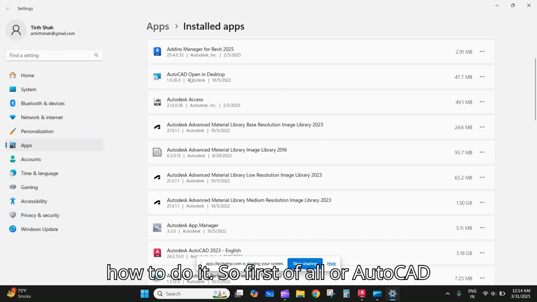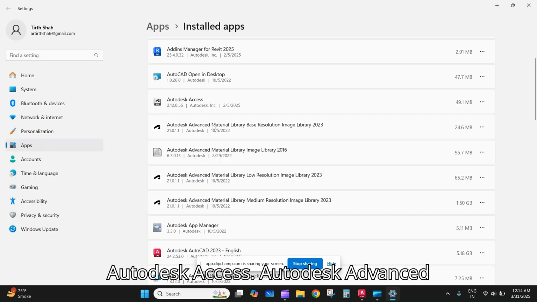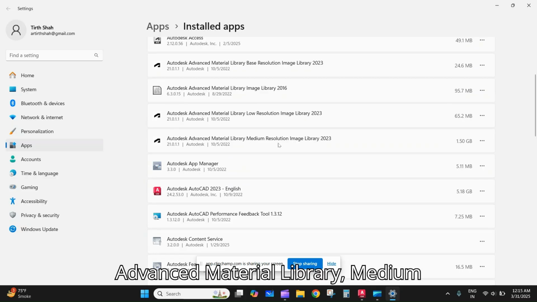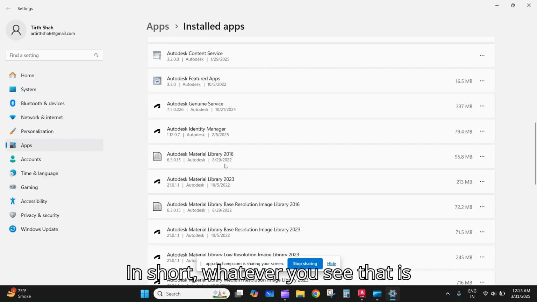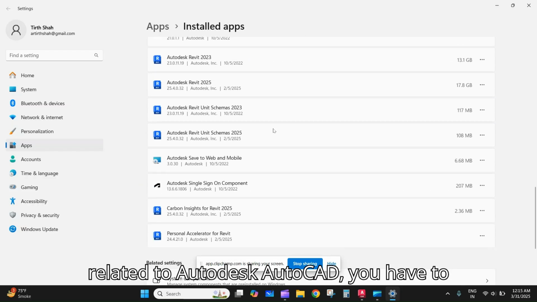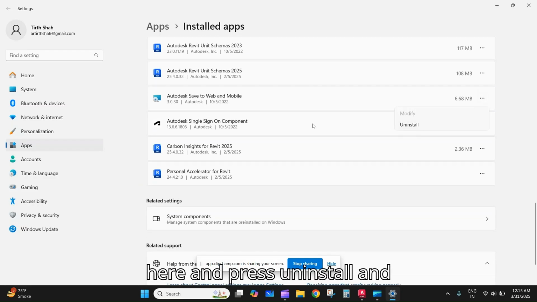So first of all, AutoCAD will open in desktop, Autodesk, Autodesk Access, Autodesk Advanced Material Library, Autodesk Advanced Material Library Medium Resolution, Autodesk AutoCAD, of course, then Autodesk AutoCAD performance feedback. In short, whatever you see that is related to Autodesk AutoCAD, you have to press the three icons, which is right over here, and press uninstall.